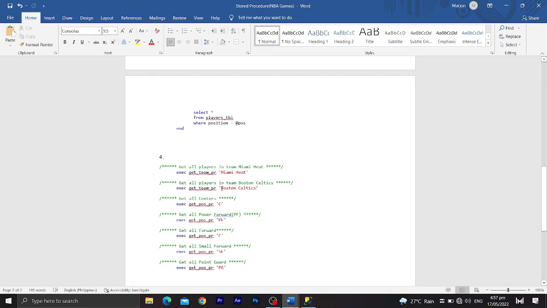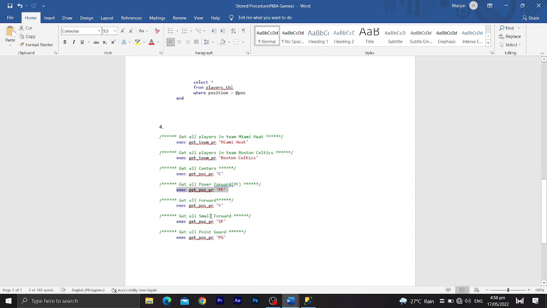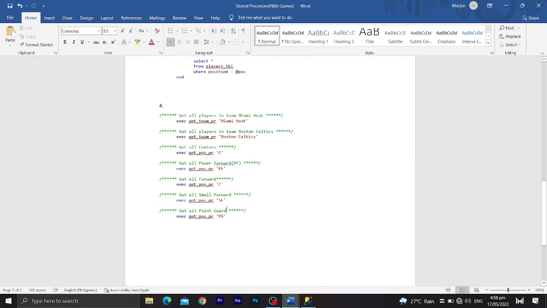Next is Boston Celtics, right? So, getting all the players on the Boston Celtics team. So, you get all centers, power forward, small forward, and point guard.